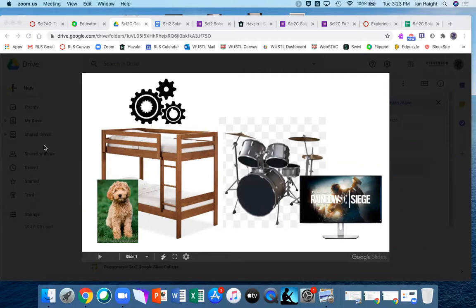I put a picture of a bunk bed because I have a bunk bed in my room. I'm underneath it right now. And I put a drum set because I play the drums. My dad also plays the drums and he taught me how to play them. And then in the bottom right, I put a monitor because that's how I spent my summer, just playing video games pretty much.